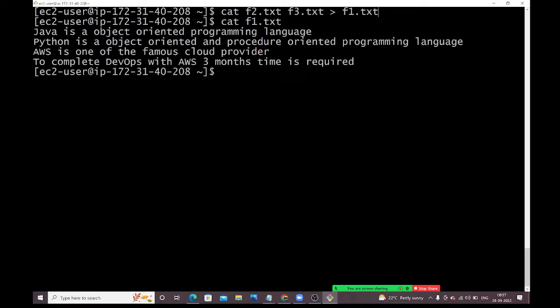Suppose this f1 file is not available. What will happen? It will create a new file with that name, and inside that new file the data will be written. See here, cat f2.txt f3.txt > f10.txt. f10 is not available. Otherwise, I will take sample.txt. Sample is not available. What will it do? First, it will create a file with the name sample. After that, it will write the data inside the file.